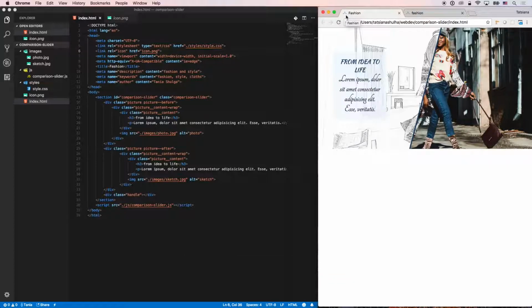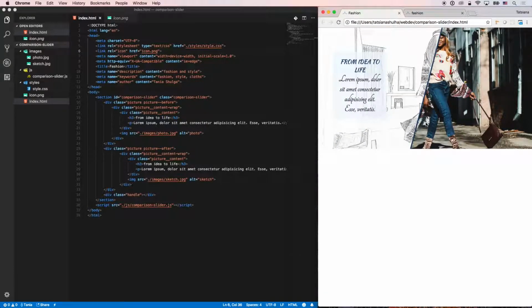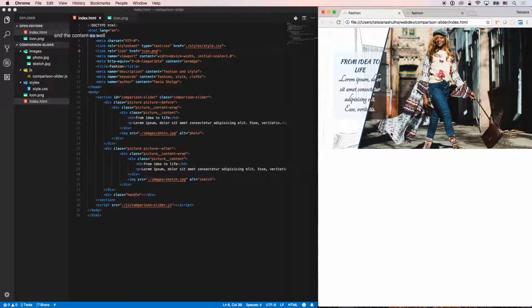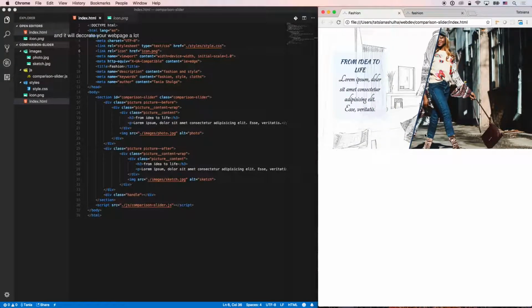So that's it for this comparison slider. Just be creative and apply your own ideas in terms of sketch and picture and the content as well, and it will decorate your web page a lot.